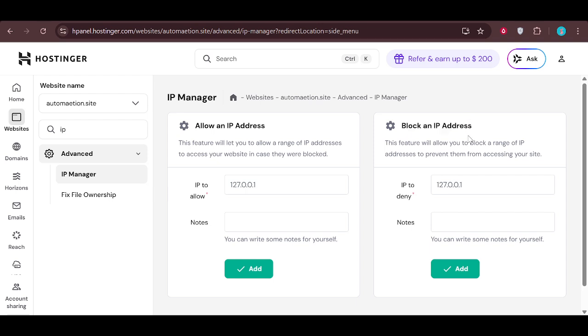In the IP address field, carefully enter the IP you want to block. An IP address is typically a series of numbers separated by dots, for example, something like 123.45.67.89. Make sure you copy and paste it correctly or type it carefully, because blocking the wrong IP could accidentally prevent a legitimate visitor from accessing your site. If you're unsure, double-check the address from your logs, security plugin, or analytics tool before proceeding.